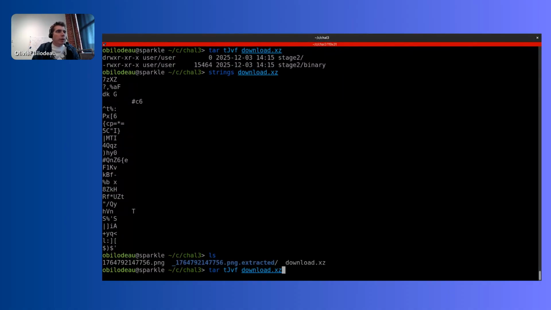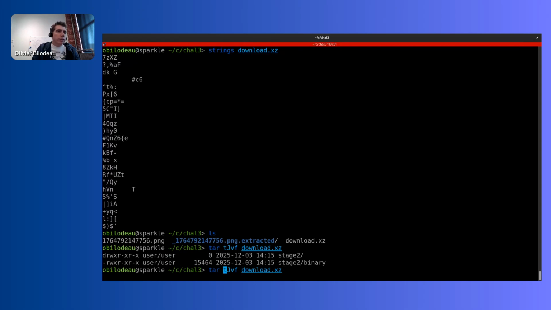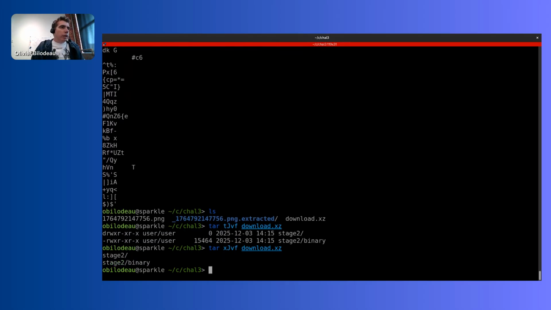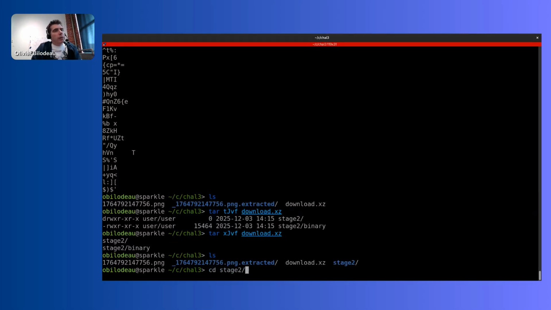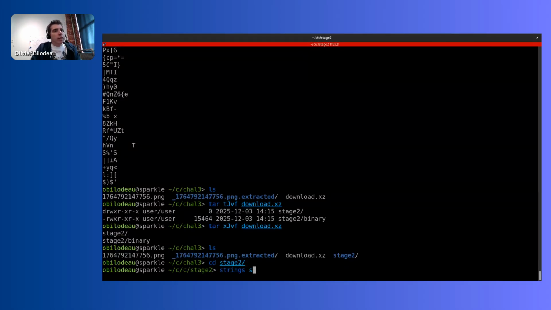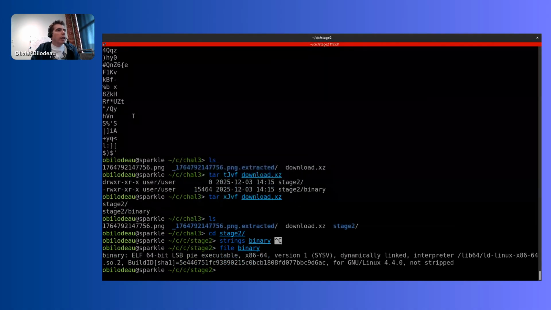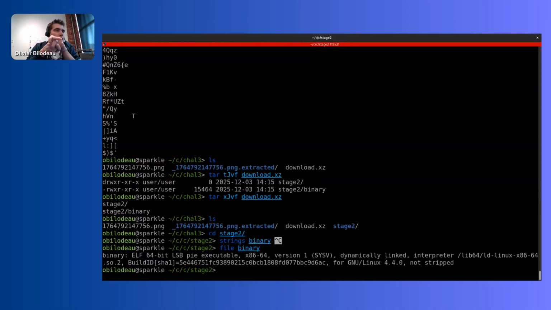So now we've listed the files. We see that there's a stage 2. We can extract them. Capital J is for the XZ compression format. So now I'm gonna untar the file, and we can take a look now at the binary itself. Or you know what? Let's do file first. So it's an ELF 64-bit PIE executable, so position independent executable, and it's not stripped. So it's an executable file, so we should be careful with that.